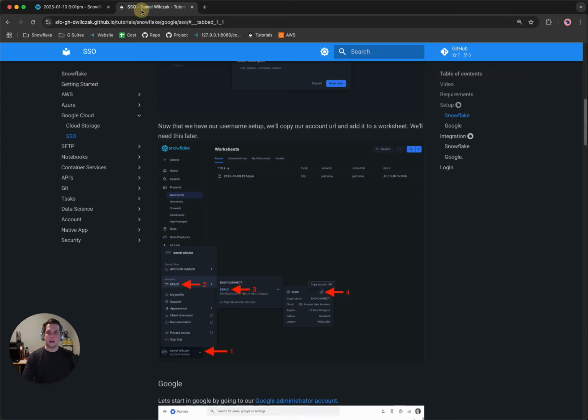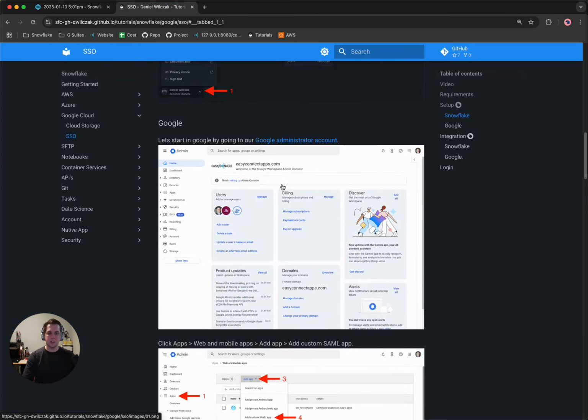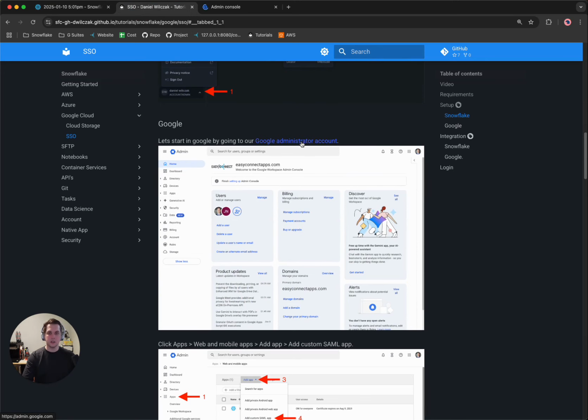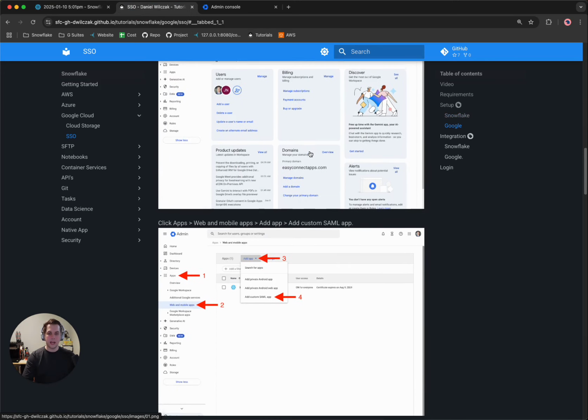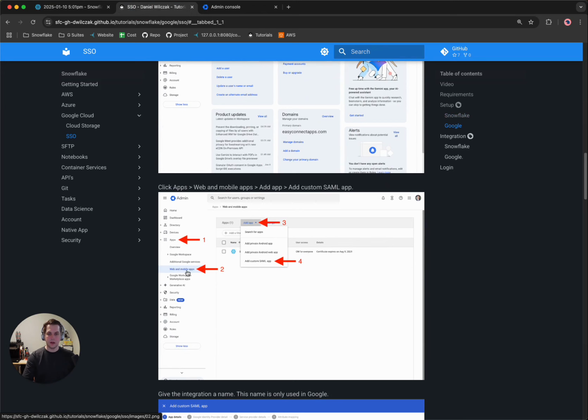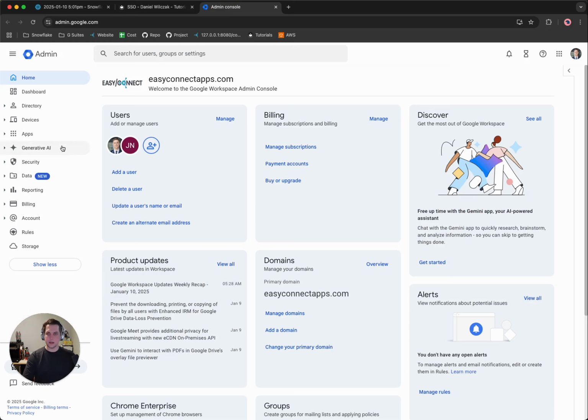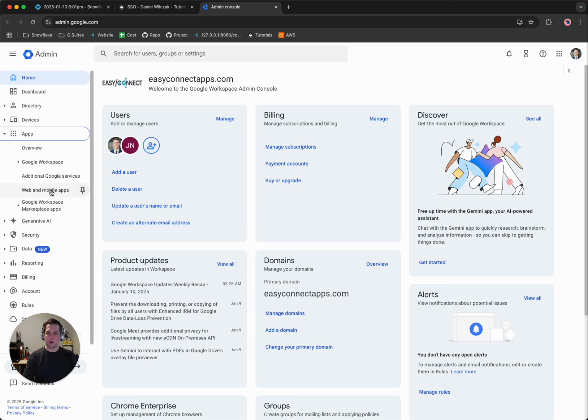Perfect. The next thing we'll want to do is actually head to our Google Administrator account. So let's do that. We'll want to head to apps, then web and mobile apps, then add app and add SAML app. Let's do that. So here, I'll go to apps. We'll go to web and mobile apps.